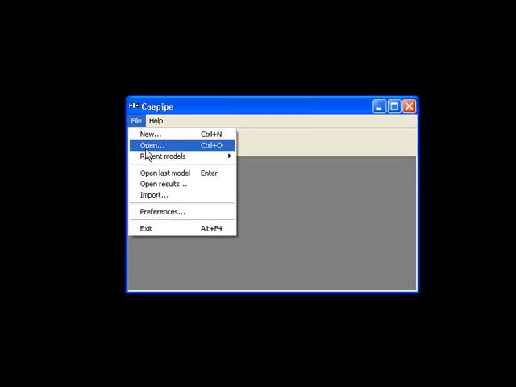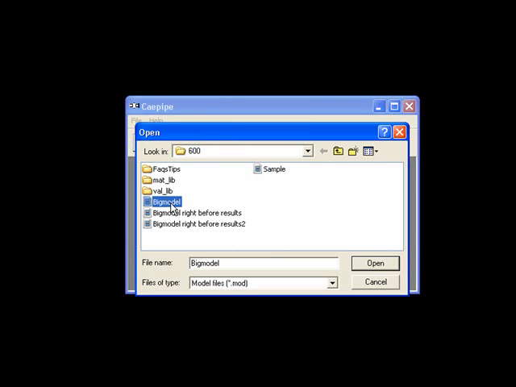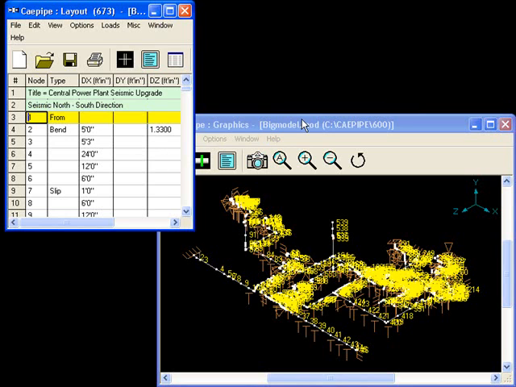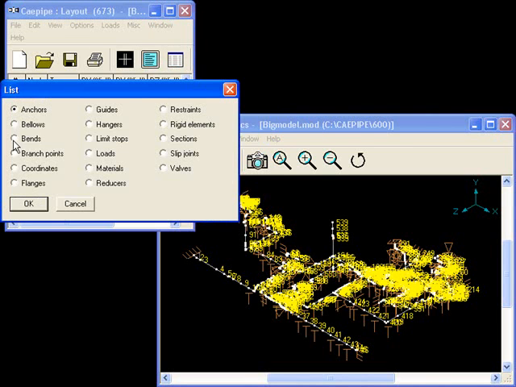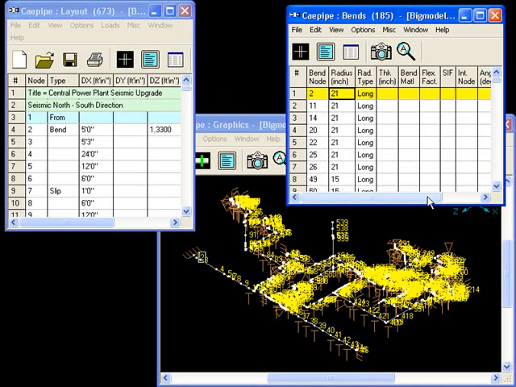For demos, I like to work with a large model because it shows CAEPIPE's agility when working with a large amount of data. Right from the start, you will see that CAEPIPE initially opens a layout window and a graphics window when you open your model. Now let's say we want to examine the elbows in this model. I click on the list icon, select bends, and CAEPIPE opens a third window listing all the elbows in the model. From the list window, we can see that there are 185 bends in our model.